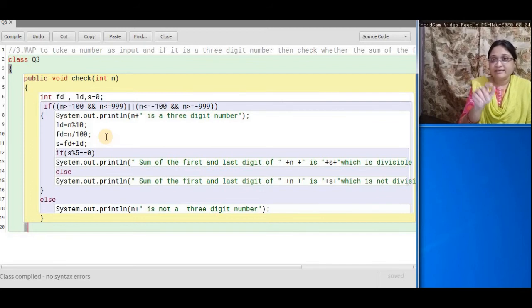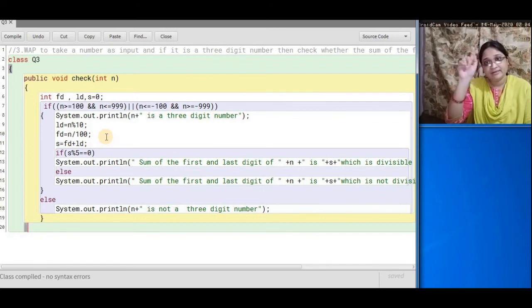So if I write 756 divided by 100, what it will give? 100 sevens are 700. Okay, remainder is 56 and quotient is 7. That is my first digit. And we know that this division operator gives us the quotient. So we are getting the first digit from the number as 7.